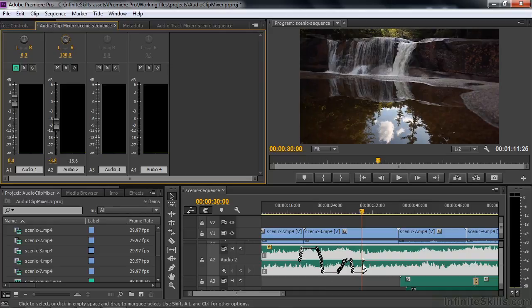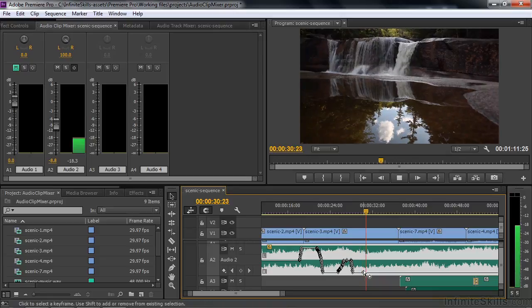And once again, it pops back to the starting point with this last keyframe. So I'm going to click on that to make it active. Press delete so that I keep it to the right, which is where I wanted it to end up. Like so. So there you go. That's how you can control volume levels and panning on a clip-by-clip basis using the Audio Clip Mixer.